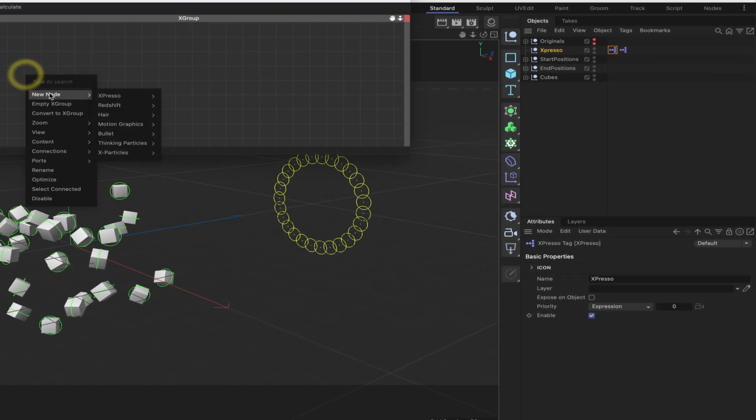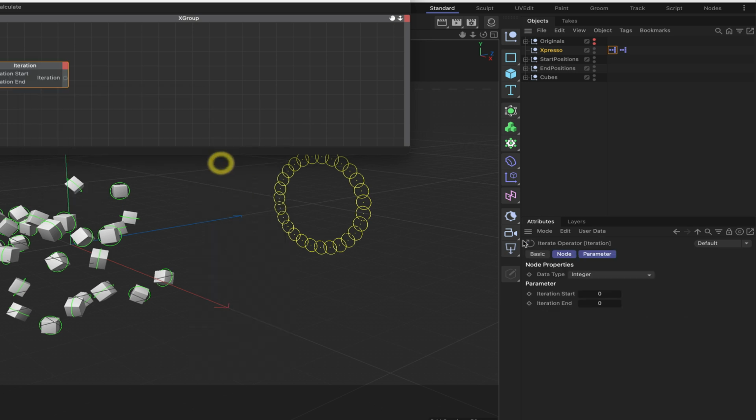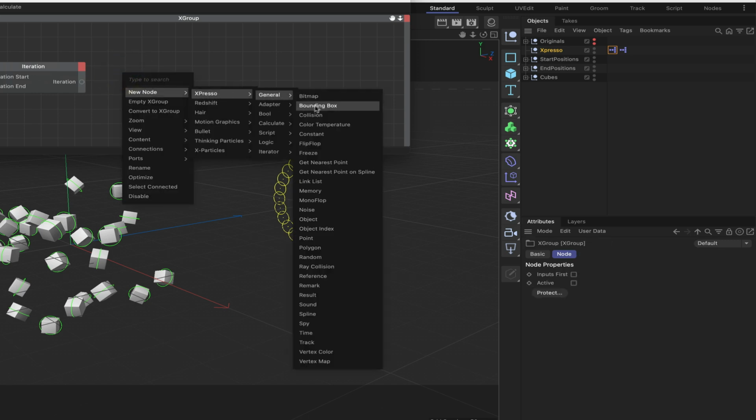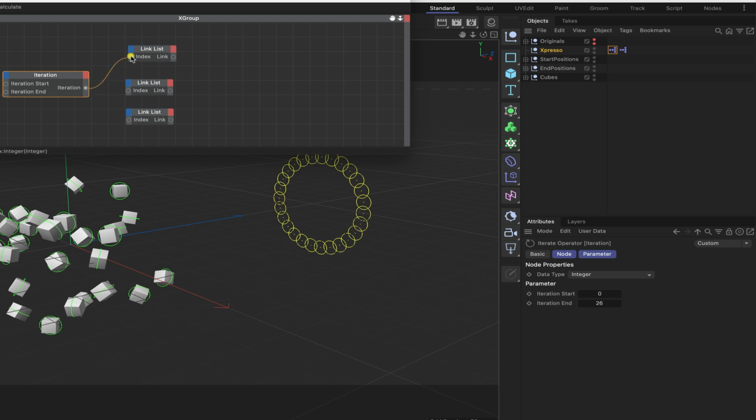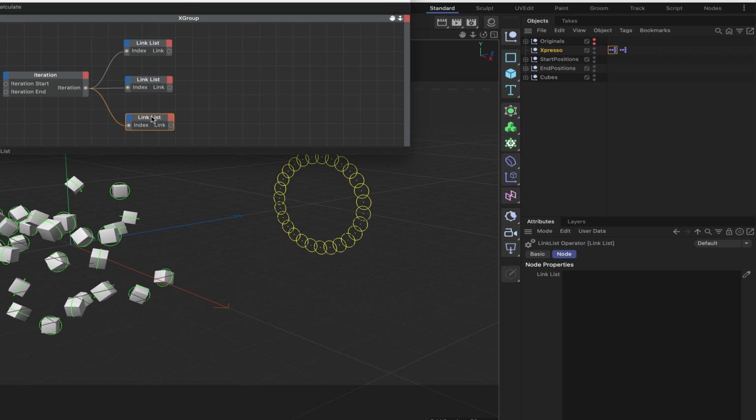Once again, we need an iteration, so we'll bring one of those in, and it's set the same, so 26 for its iteration end. We then need, on this occasion, 3 linked lists. So let's bring one of those in, drop it up here, just view 100%, just make things a little bit smaller, and then we can command drag to copy, and we've got 3 of those, and we can plumb the output of the iteration into all 3 index input ports. Fantastic.